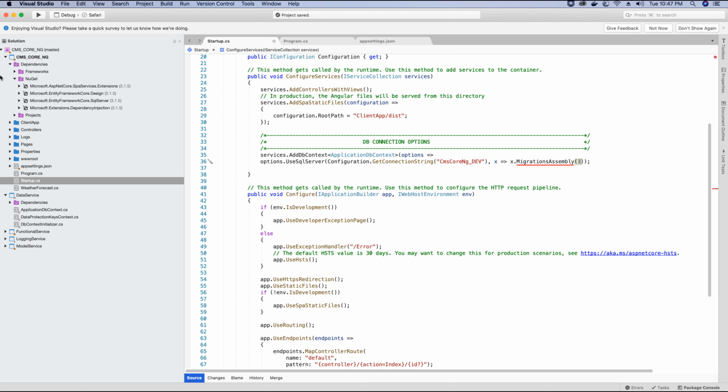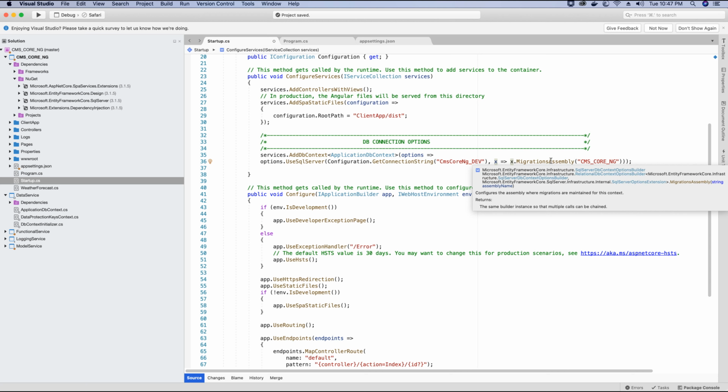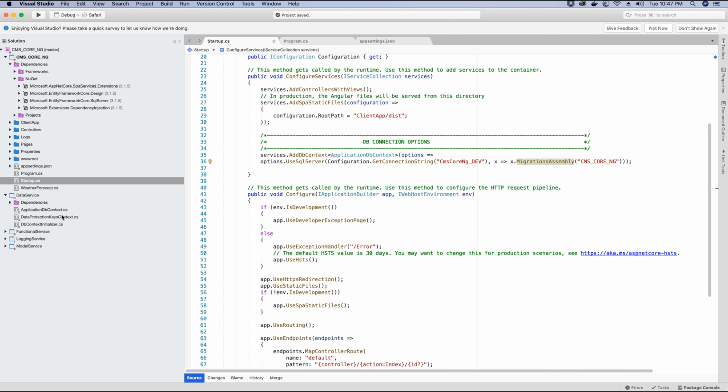So whatever you have named your main project, I have named my project CMS underscore core underscore ng, so that becomes my migration assembly. If you have named this project something else, use that. So CMS underscore core underscore ng. So that's all we need to do. In the migration assembly, it will find the library for data service, and inside that it's going to find the application DB context. So the DLL for that project will be found inside the migration assembly.